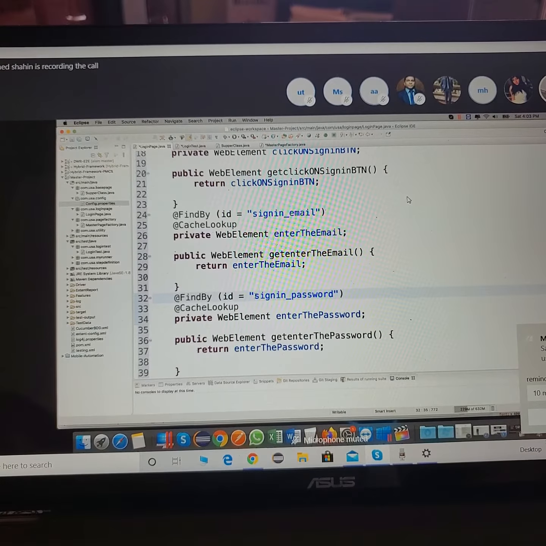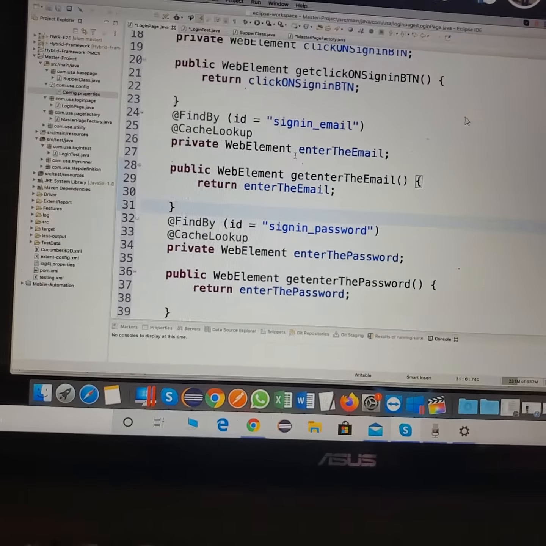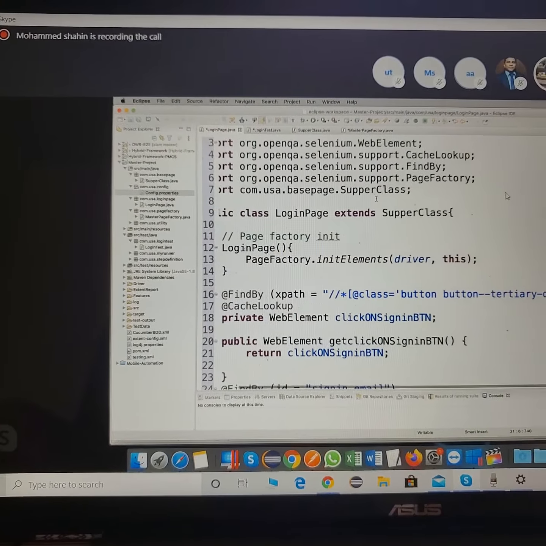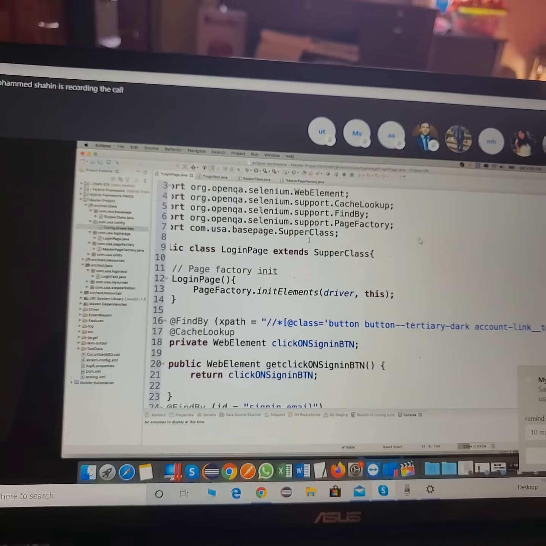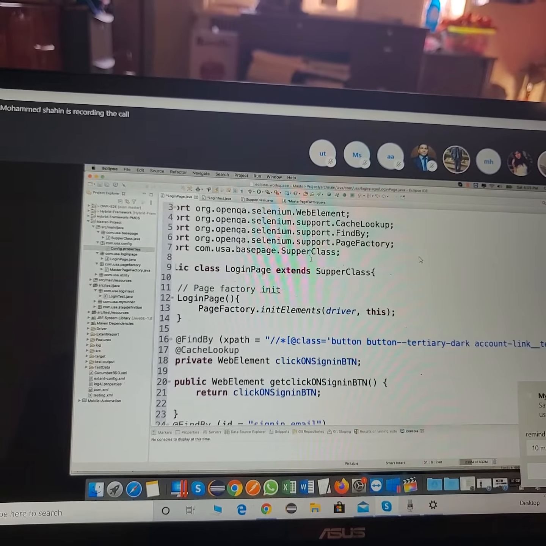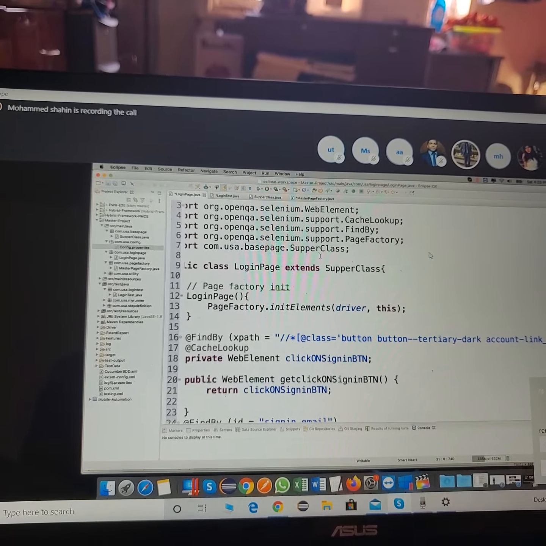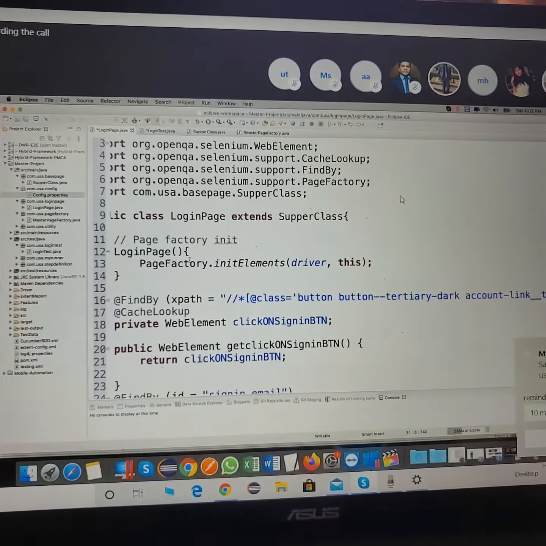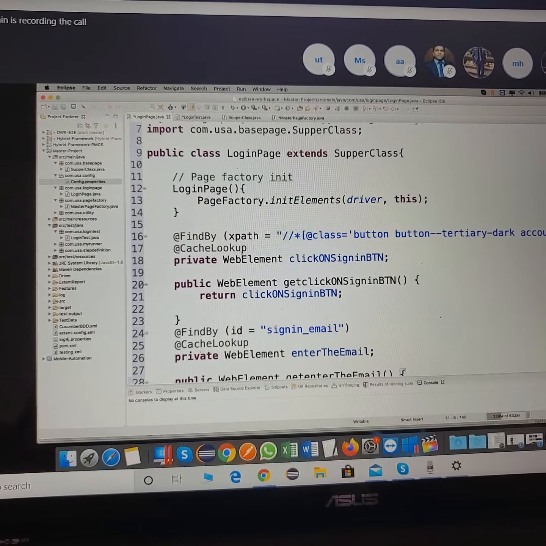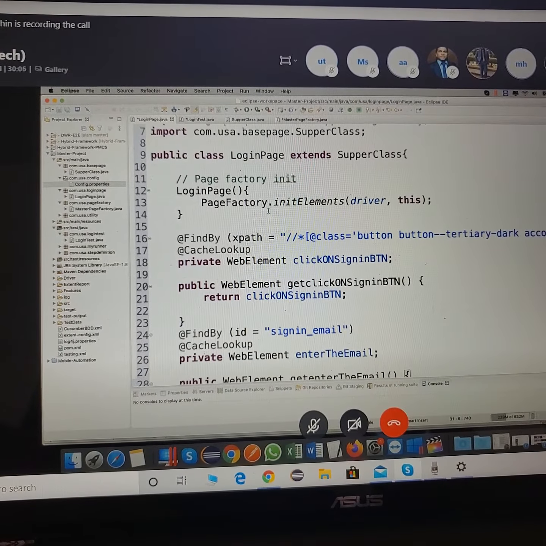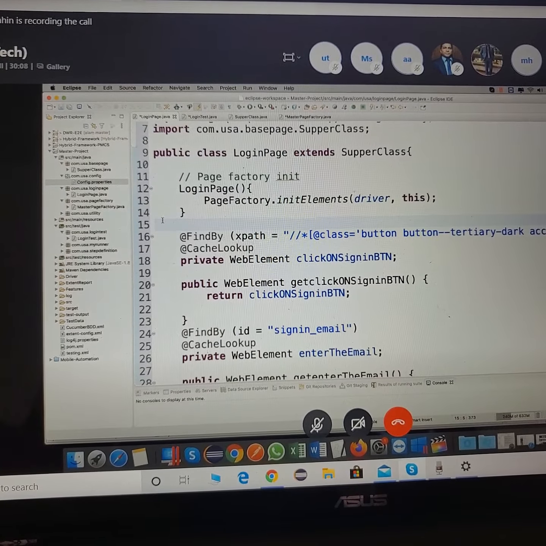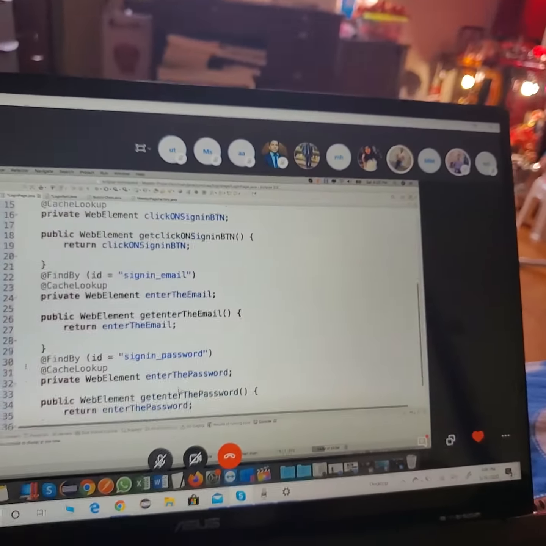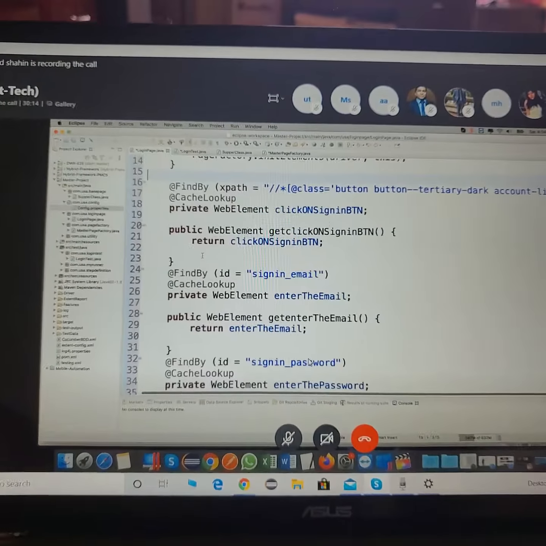Done? Isn't this the same thing as the page factory though? Yeah, this is a page factory. Oh my god. That's what I'm asking, if this is a page factory. Again. Okay. We have to put all the elements here. Okay, this is a page factory. So what I'm giving explanation for the last 30 or 40 minutes, now you say this is a page factory. Wow. Come on, man.